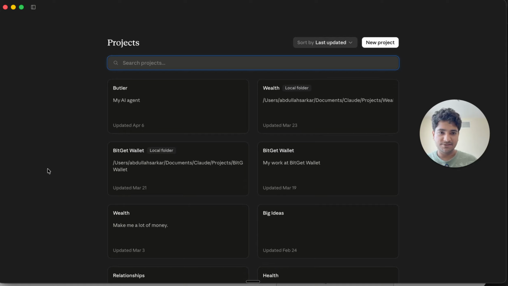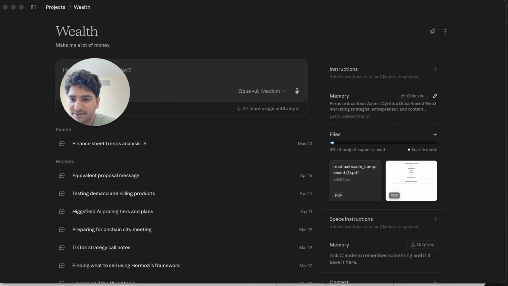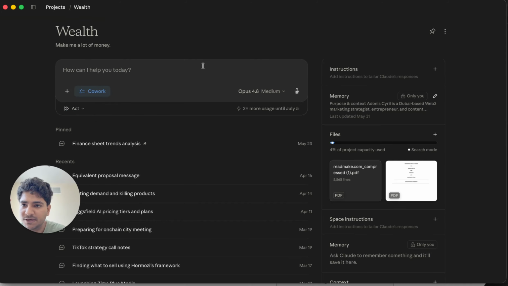Projects can exist, you know how ChatGPT has chats and projects? Same thing here. They're like groups, you can upload something. Let me actually see if I can show you guys one of these. Imagine I have the wealth one open, right? So this is how it looks.